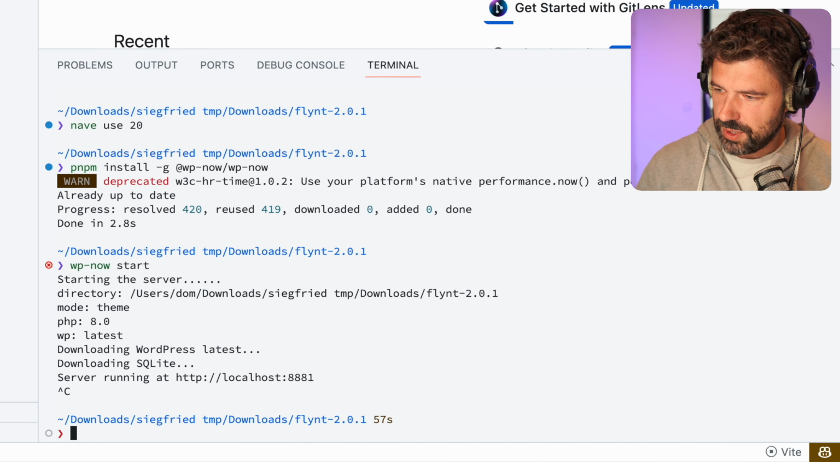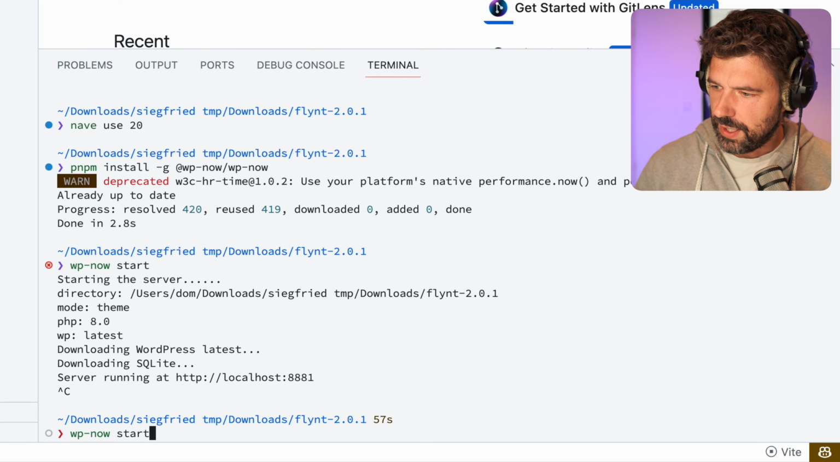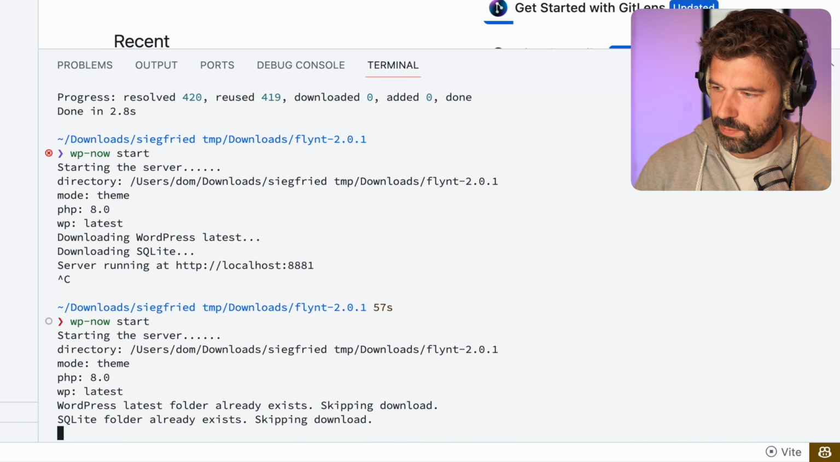And I can show you now, because we had to download WordPress and SQLite, and I now quit the server. So now nothing is running. If I go back to the browser, you see it can't be reached. And now I run wp-now start again, and bam, it's done. Cool. So this is super quick and super easy to do.